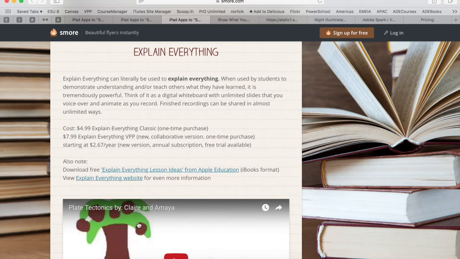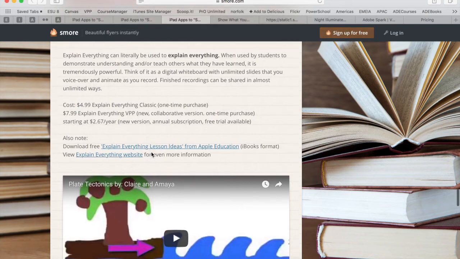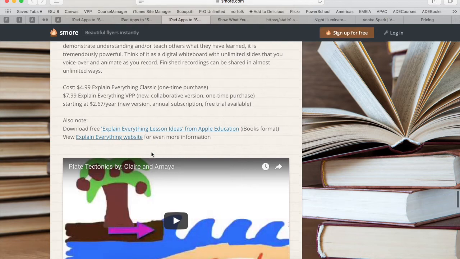So think of it as a digital whiteboard with unlimited slides that you can add your voice on top of and animate as you record. The finished recordings in Explain Everything can be shared in nearly unlimited ways. They can be finished videos, like you'll see here in this example from students. They can be saved to the camera roll, right straight to YouTube, or as editable projects, so you can go in and fine-tune things. You have a lot of choices. You can save them to Dropbox, things like that.